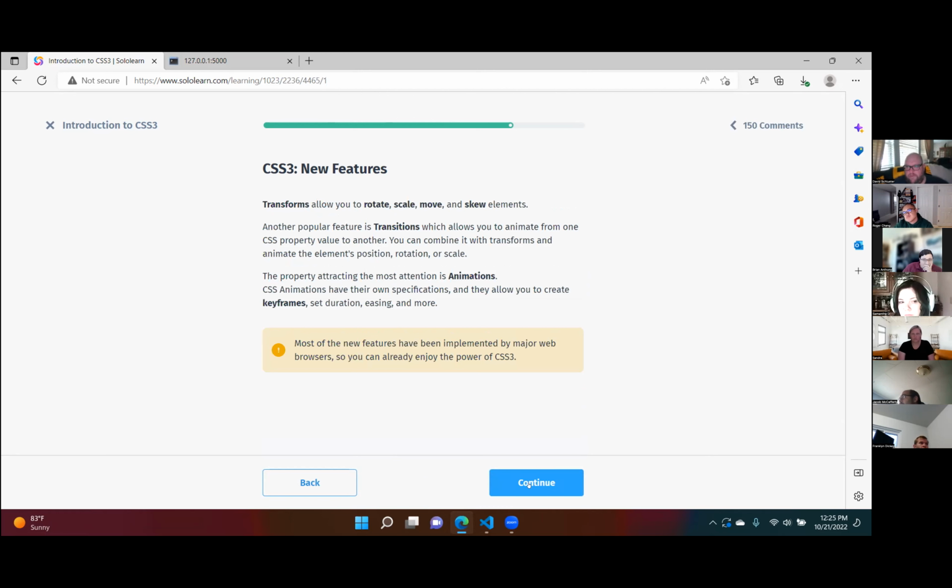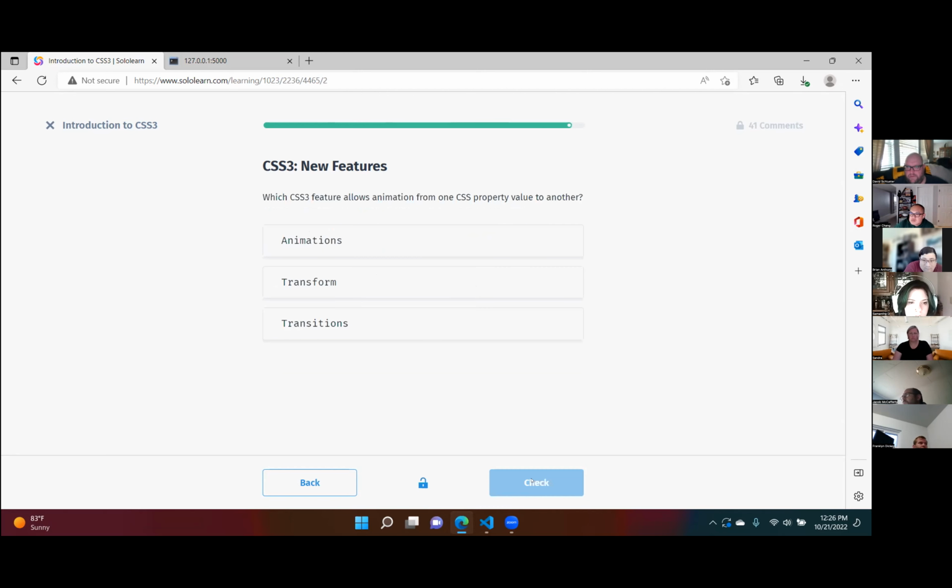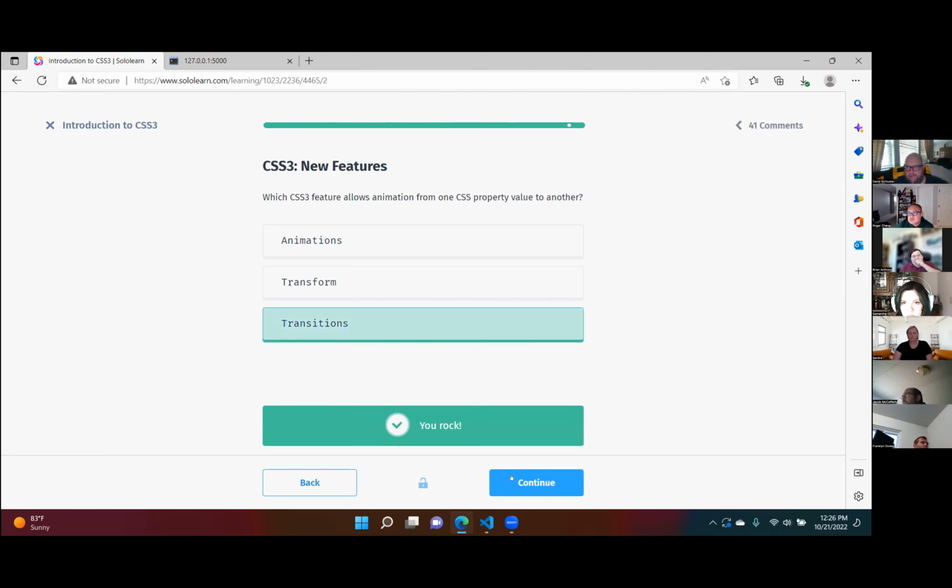All right, Franklin D, can you read this one? CSS3 new features. Transforms allow you to rotate, scale, move, and skew elements. Another feature is the transition, which allows you to animate from one CSS property value to another. You can combine it with transforms and animate the element's position, rotation, or scale. The property attracting the most attention is animation. CSS animations have their own specifications, and they allow you to create keyframes, set durations, easing, and more. Most of the new features have been implemented by major web browsers, so you can already enjoy the power of CSS3. All right, let's hit continue. And what's the answer? Which CSS feature allows animation from one CSS property value to another? Transitions. Yep, good. Let's hit continue.